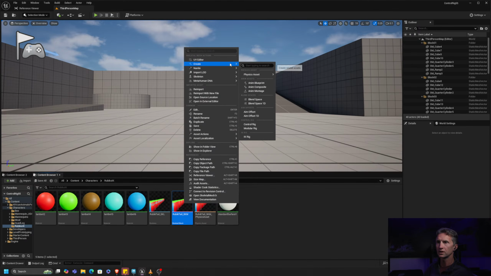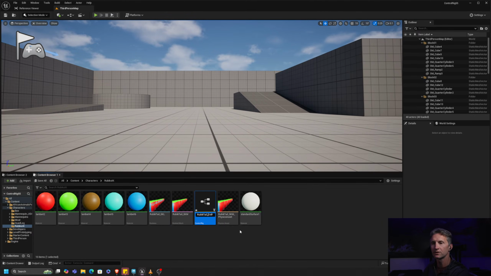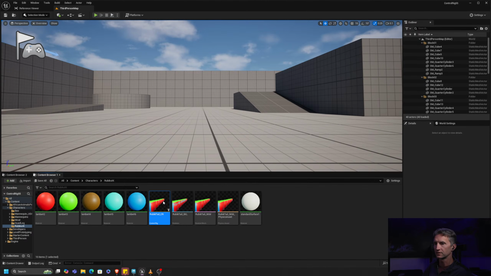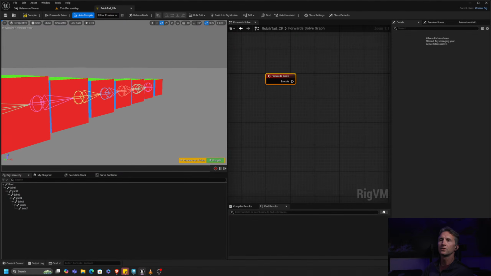So create a control rig. Now I'm not using the modular rig. Maybe, if we have time, we can try the modular rig tail to see how it behaves, but we've already seen some funky stuff with that in some of our previous videos. So let's go control rig, and let's open this up and take a look. Okay, now this is pretty straightforward.